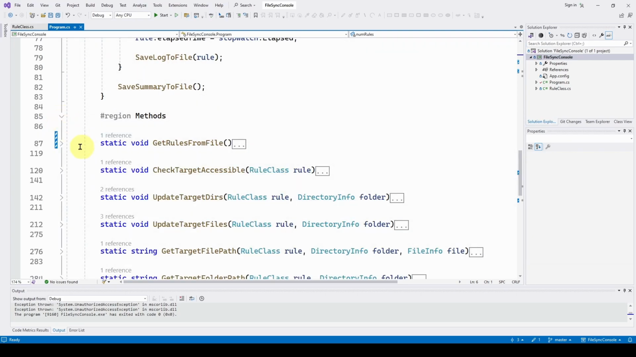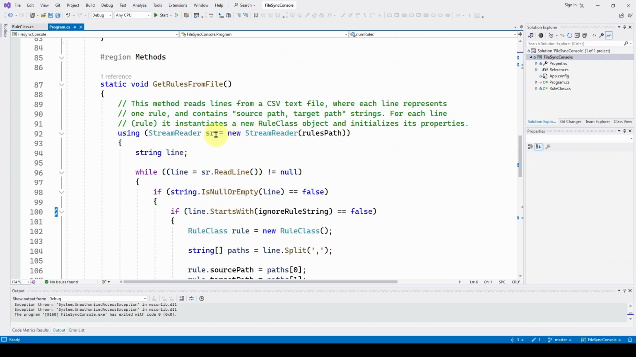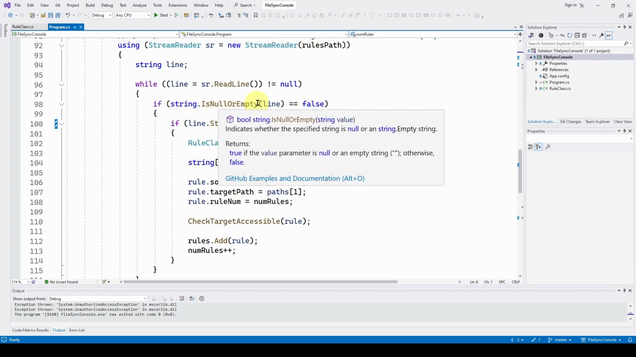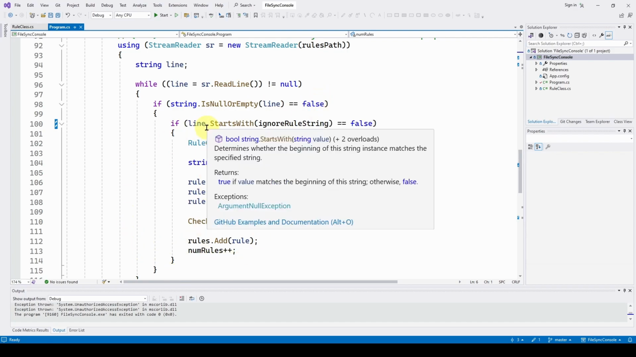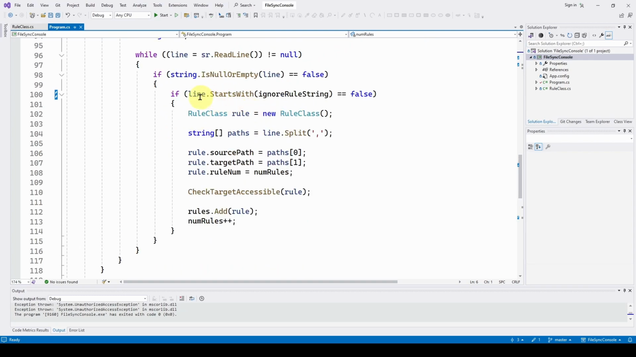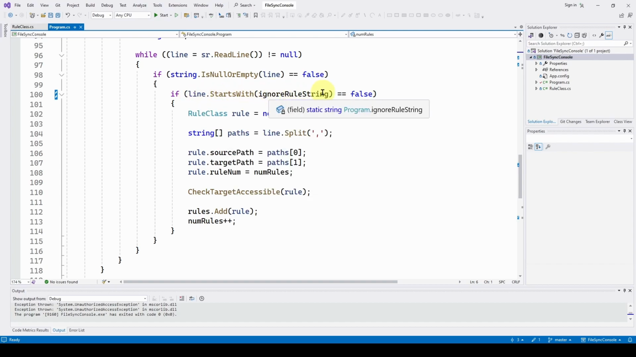We go to our method, get rules from file, and basically all that does is it reads in using a stream reader from that rules path. If the line is not equal to null, and if it's not null or empty, then we're going to go through and process it and instantiate a rule for each line and fill out the data. Now also I've added this if statement. If the line starts with the ignore rule string, that asterisk, if that's false, then we're going to go through and process it. Otherwise, we're just going to ignore that line and go on to the next.